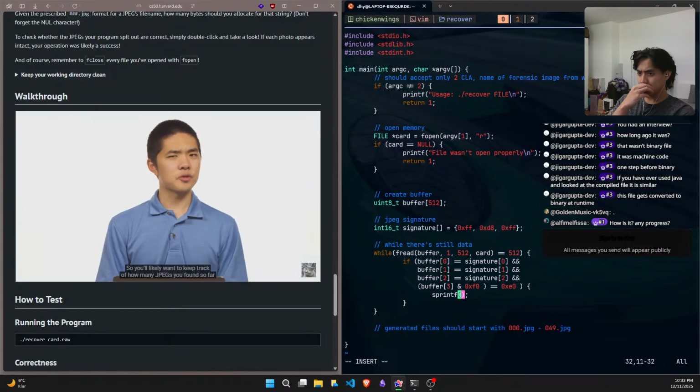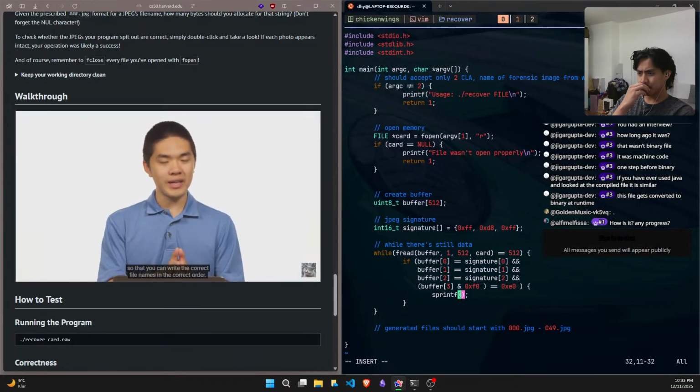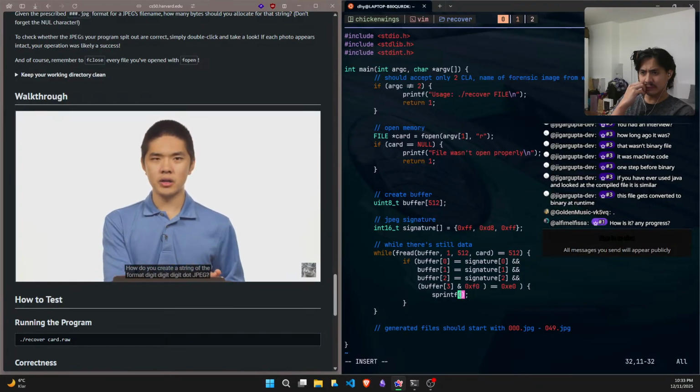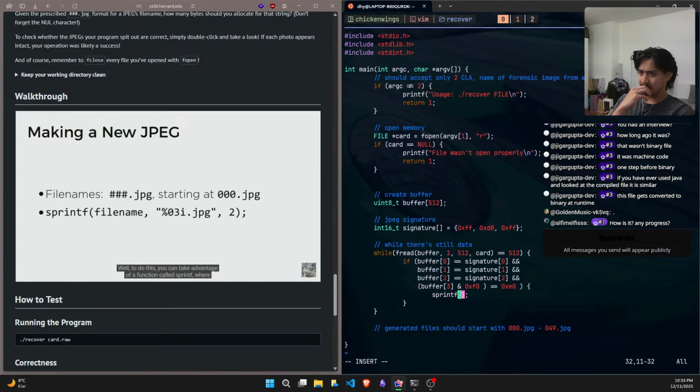So you'll likely want to keep track of how many JPEGs you found so far so that you can write the correct file names in the correct order. How do you create a string of the format digit.jpg? Well, to do this, you can take advantage of a function called sprintf, where you're printing not to the terminal, but to a string, where the first parameter is the name of the string you want to write to, in this case, file name. The second parameter is the format string.